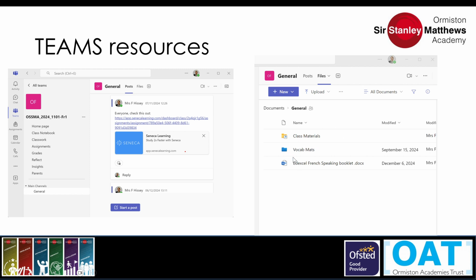One aspect that we've got here are the vocab mats that I mentioned earlier. Vocab mats will be split per theme and will contain French and English vocabulary, which you can then use as forming part of your revision and your flashcards.